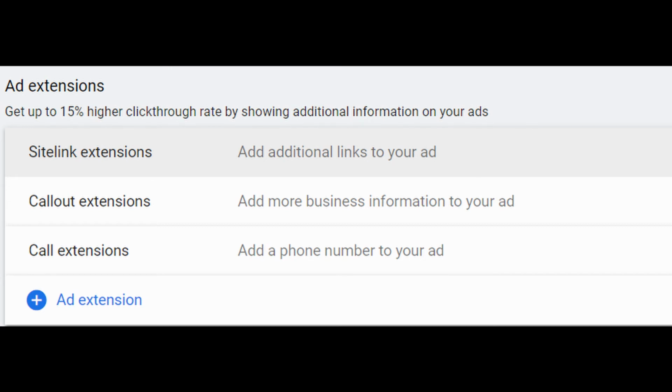So if you have a wide variety of services, you can add this to your Google ad, but it's not something you necessarily need to do. But as Google claims, you can get up to 15% higher click-through rate by showing extra information. So again, take it for what you want, but you can add these as extras on your ads by putting in different extensions here.